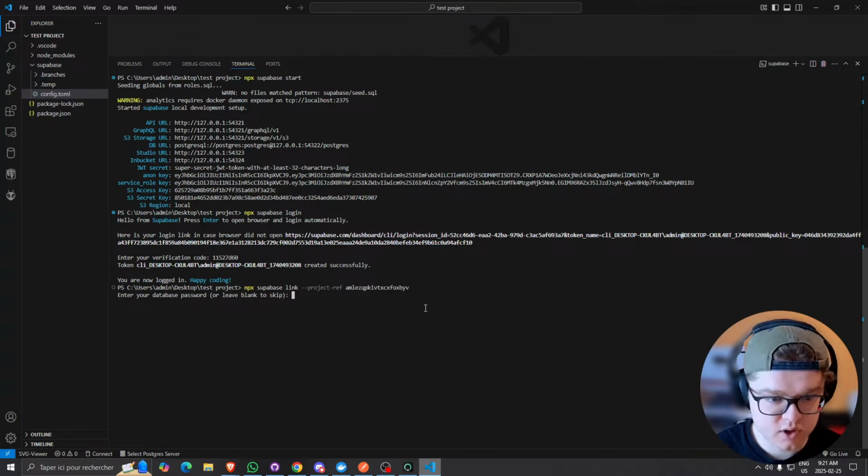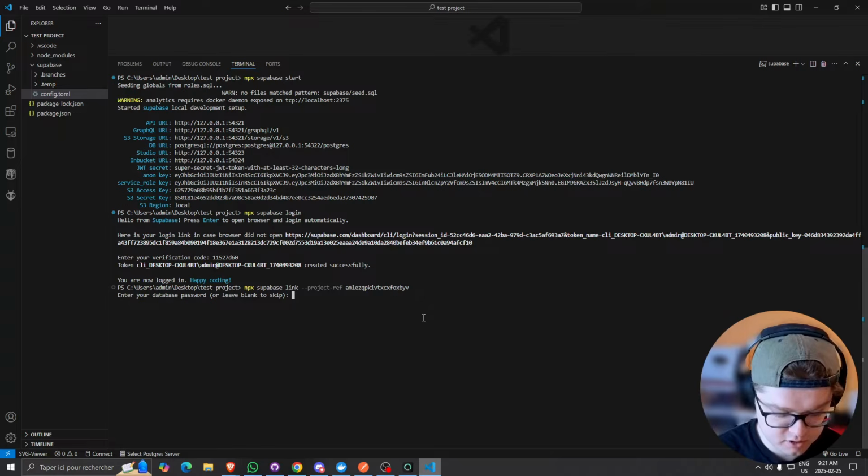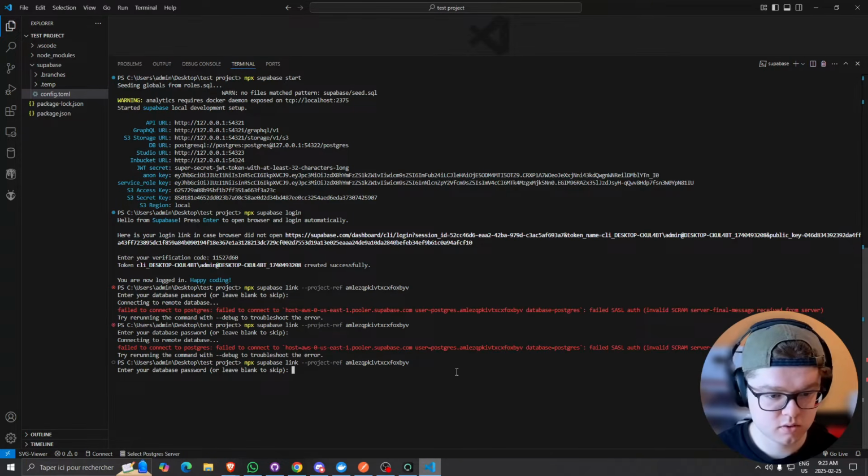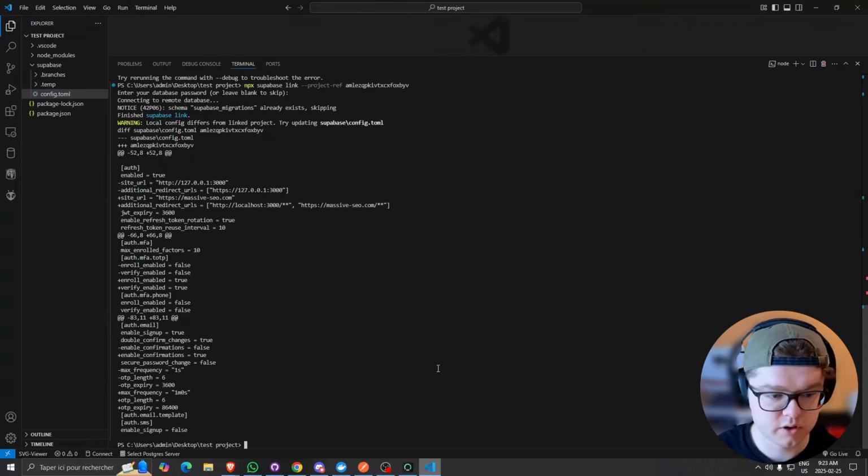And then you have the password, which I don't remember if I know it by heart, and we're gonna enter it right there. And as you can see, we basically have connected the instance.